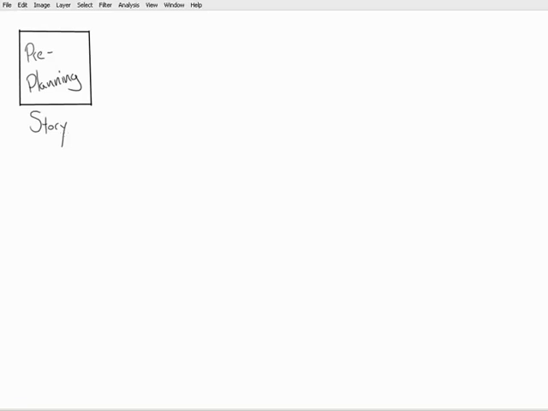So right here at this part of the pre-planning stage, you're going to lock down your story. That's going to take several steps. You're going to have to figure out what type of story it is you want to create. Is it going to be a humorous story?